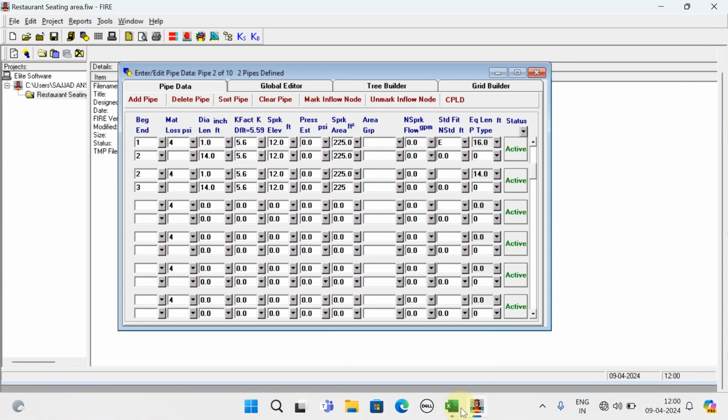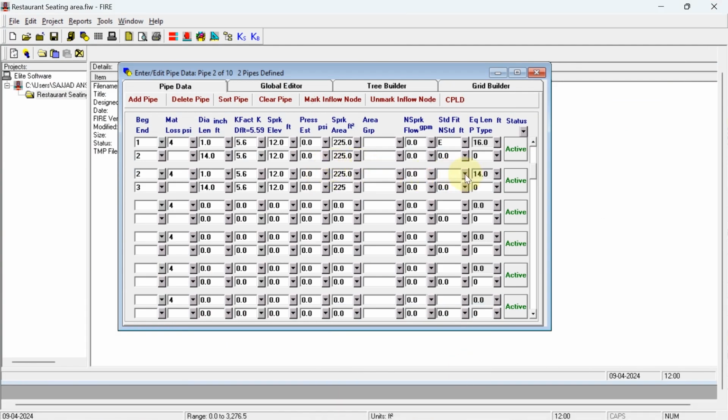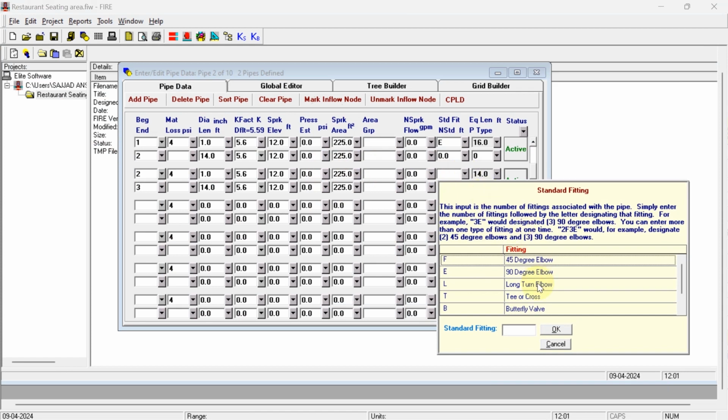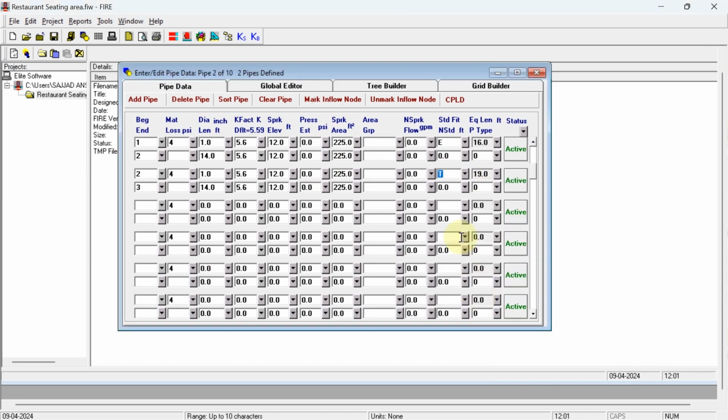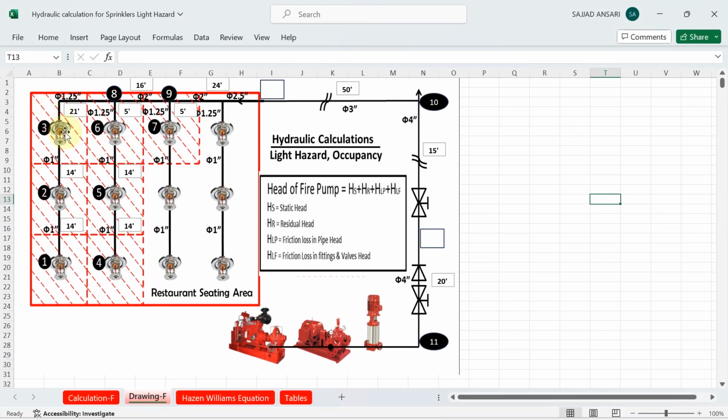So to connect this pipe to this sprinkler, one T fitting, you have to drop the pipe down. Here in standard fitting, just hit on this drop down list and from here select the T or cross. As per that you will get the equivalent length. Okay, now open the drawing. Now come to the next part, 3 to 8.